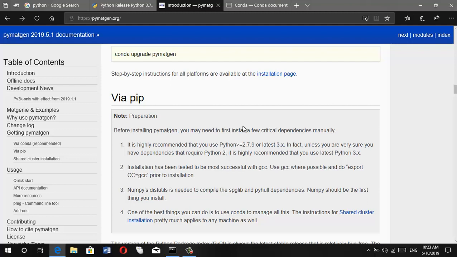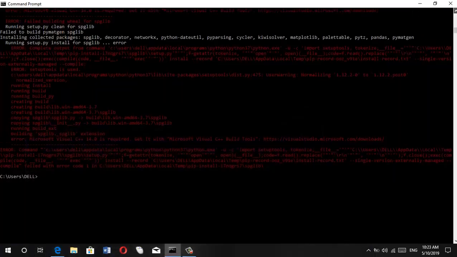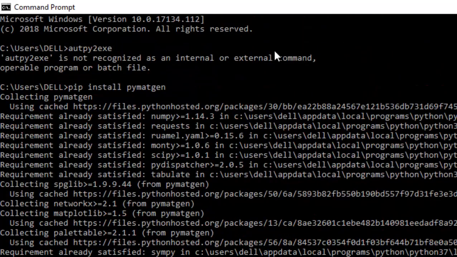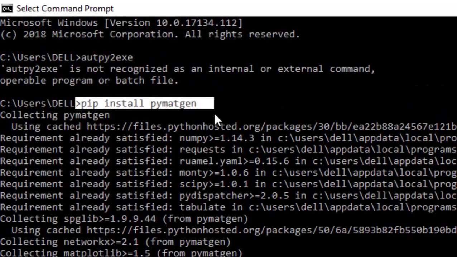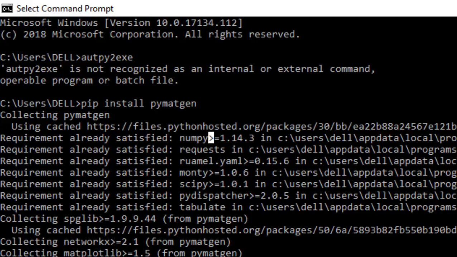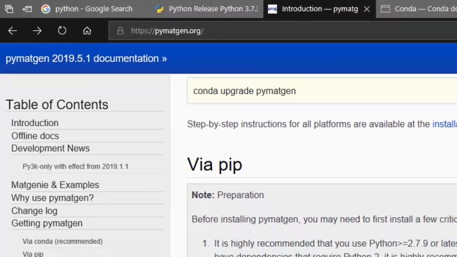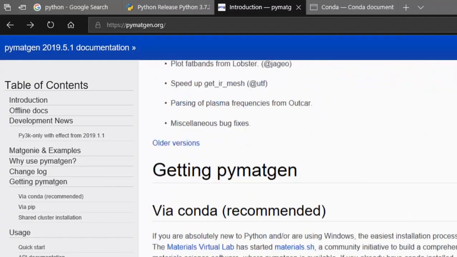However, although it works seamlessly on a Linux Ubuntu PC, on Windows, when I use the command pip install pymatgen, as you can see right here, it basically tried to install it, but it ran into an error with the spglib library. So there's something wrong with it, and this method really doesn't work. So we will now choose the next route, that is via Conda.